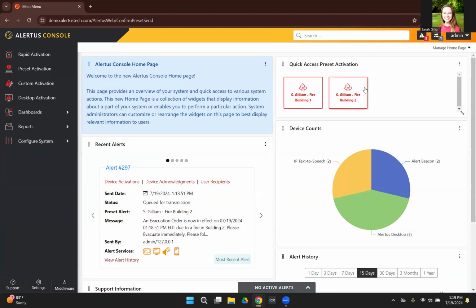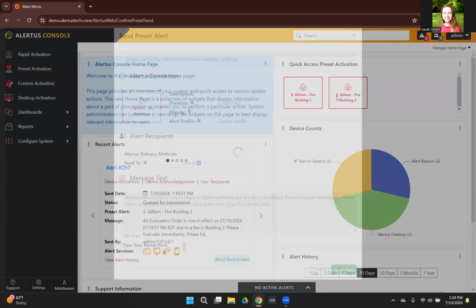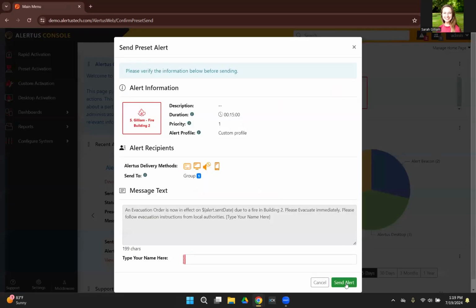For emergency management purposes, it is a best practice to already pre-plan what scenarios you will need to alert people of in your organization so that you can go ahead and create preset activations for those purposes. So if that emergency scenario arrives, you're ready and you're able to very quickly send out an alert to the correct people.